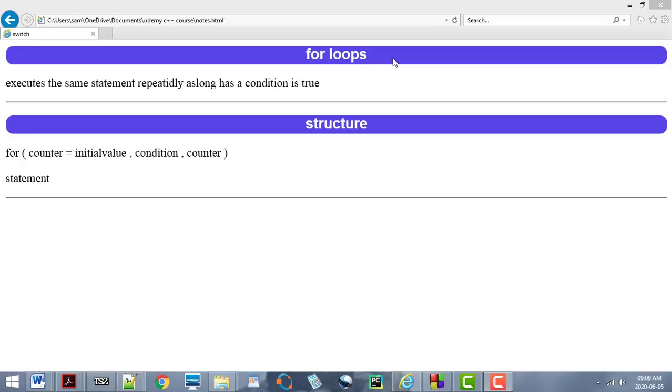Welcome to this session. In this session, we're going to discuss for loops. Just like the while loop, you can use a for loop to repeatedly execute a statement as long as the condition is true. The only difference between a for loop and a while loop is the structure. Here below is an example of the structure of a for loop.